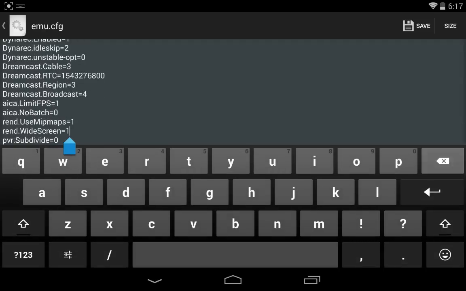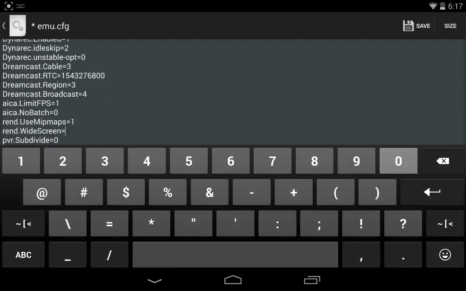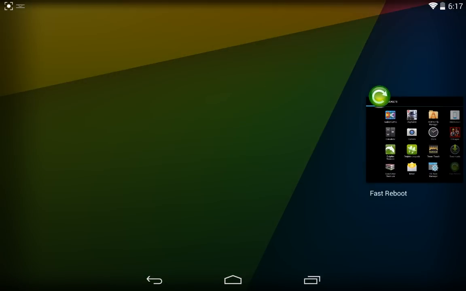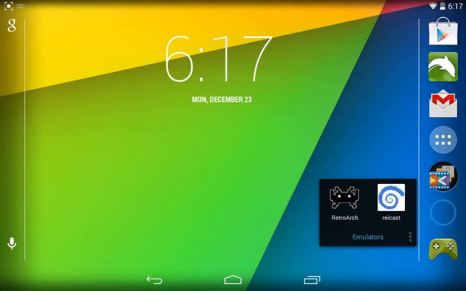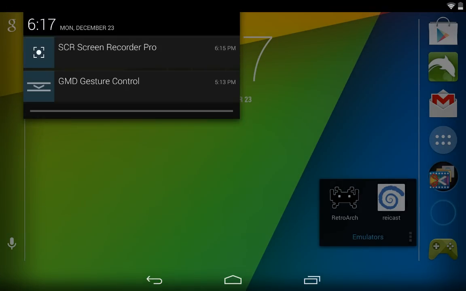So I'm going to actually just change this back because it doesn't work on the Nexus 7. So there we go. That's how you get widescreen from your Dreamcast games with Reicast. The end. Thank you for watching.